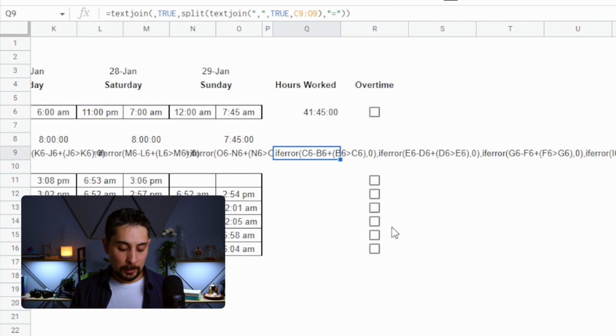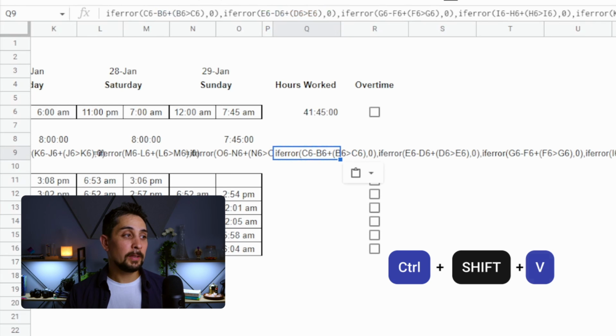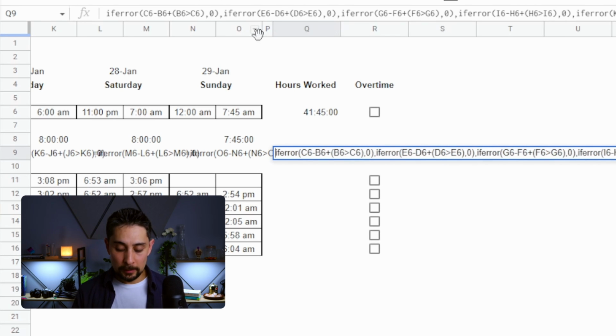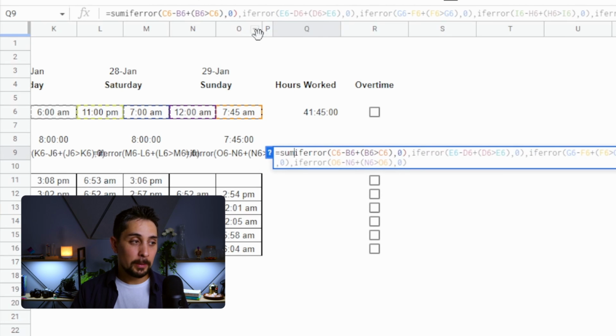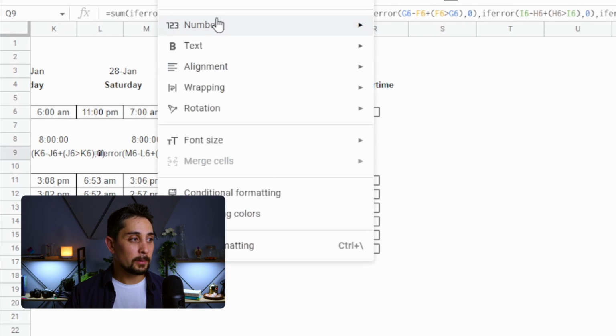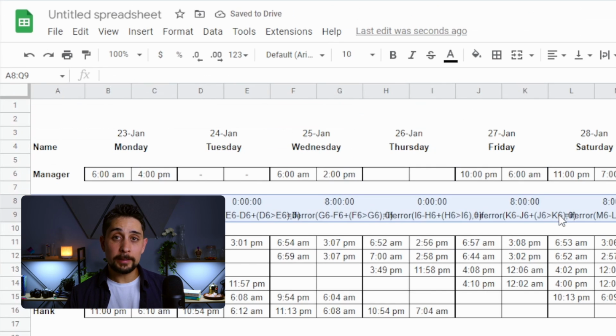The next step is to turn this formula, which we can see in the formula bar, into a string. So if you keep an eye on the formula bar as I press Control C and then Control Shift V, that formula just turned into the text. The last thing to do is press enter, go right to the beginning, and we'll write equals, SUM, and then open a bracket. Press enter, and we get 1.739. If we turn that into a duration, format number duration, we get 41 hours and 45 minutes. We can now put that where the hours worked were and delete everything else.